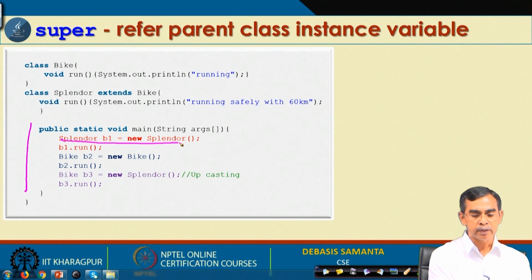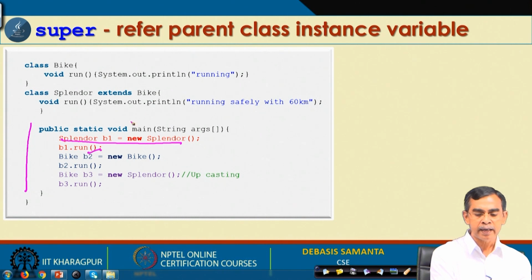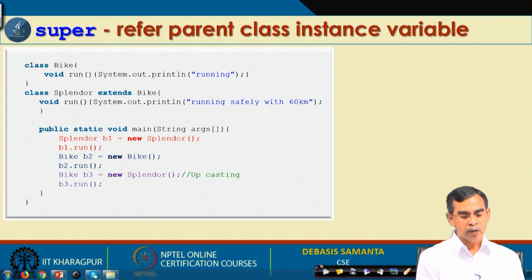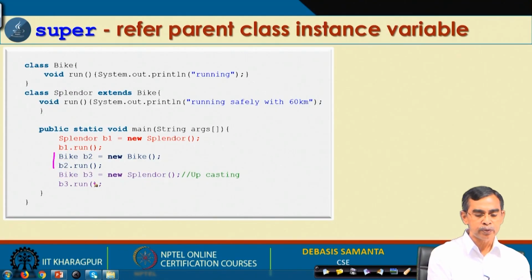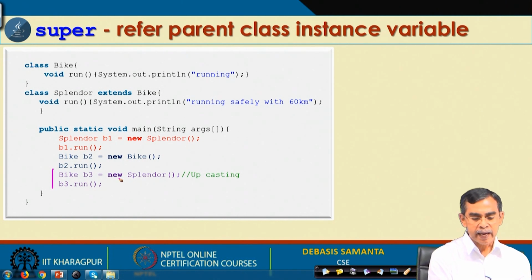Okay, so, it is very simple. So, b1 is an object of this type, that means if we run b1.run, it will run this method. On the other hand, here Bike b2, that means we create an object of type Bike, and b2.run, the resolution is quite easy, this method will be run in this case. On the other hand, now come here, this is a little bit tricky. Here we create an object by means of this memory allocator, new Splendor, but actually we cast it and then we store it in b3, but it is of type Bike.